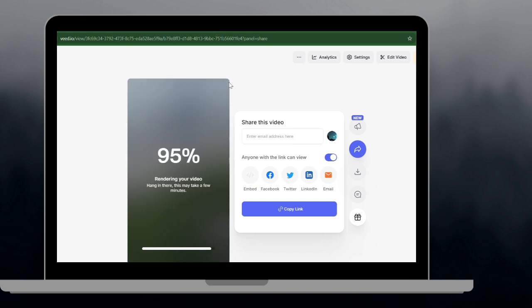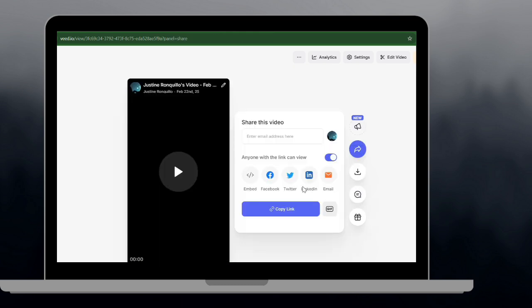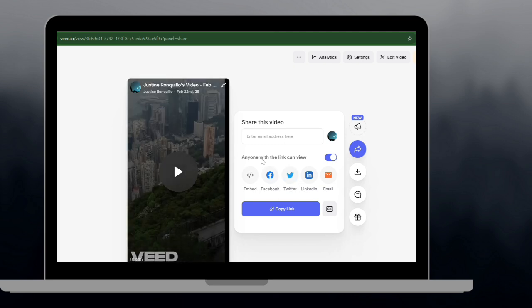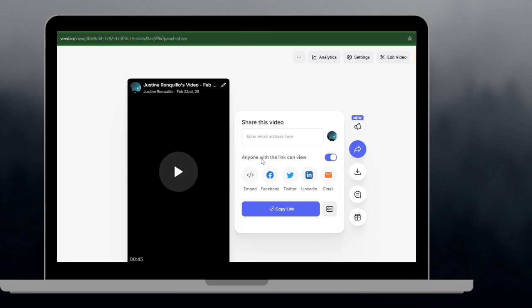VEED AI makes video editing easy with an intuitive interface and AI-powered tools. Whether you're a beginner or a pro, you can create a polished video effortlessly.